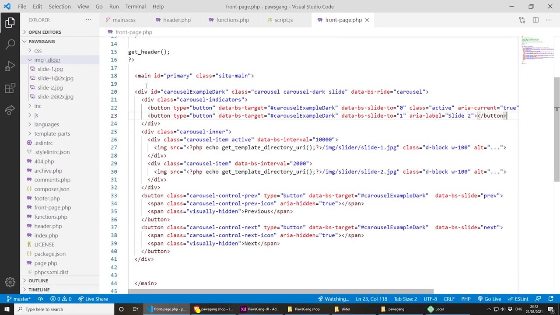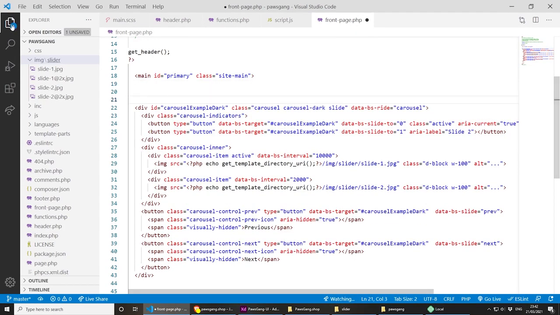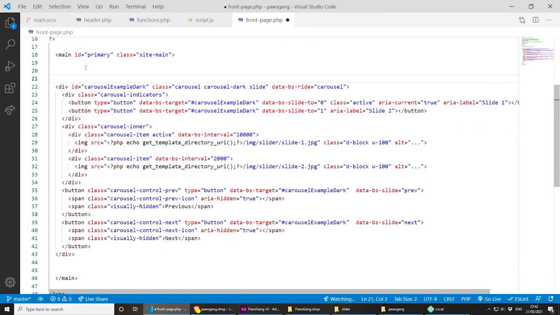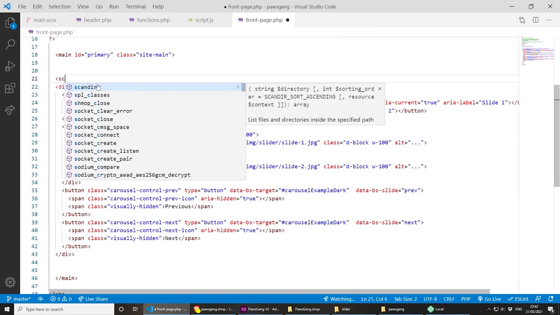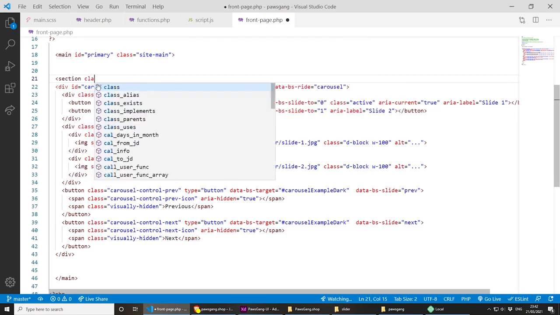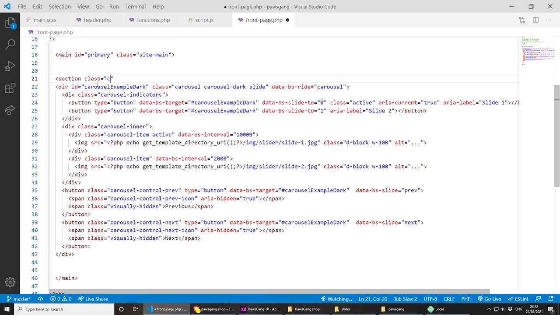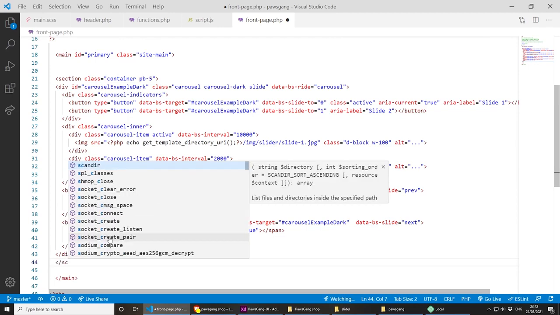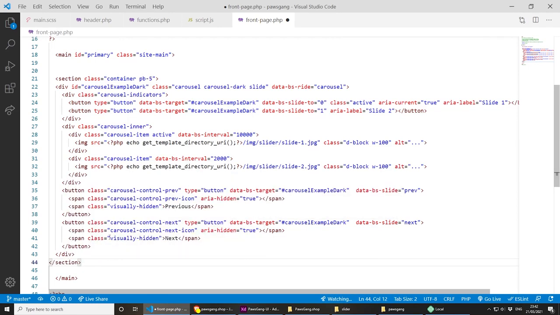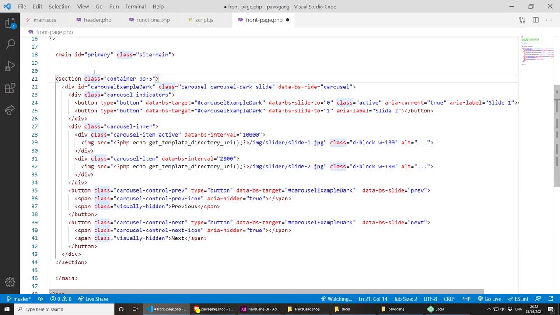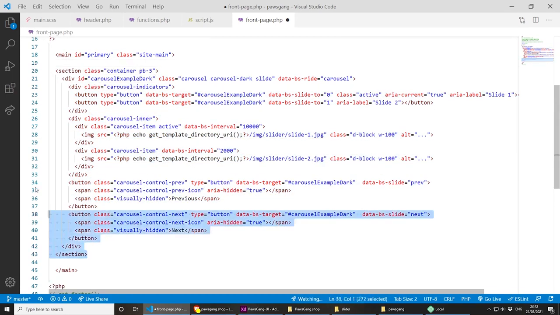So to do this, we can actually create a section. Should have done that in the first place, but basically we want to wrap this in a separate section, and let's do section with a class name of container, and let's give it a padding bottom of 5 just to space out all the sections, and let's close the section like so, and let's plug in everything inside so it's a little bit tidier.